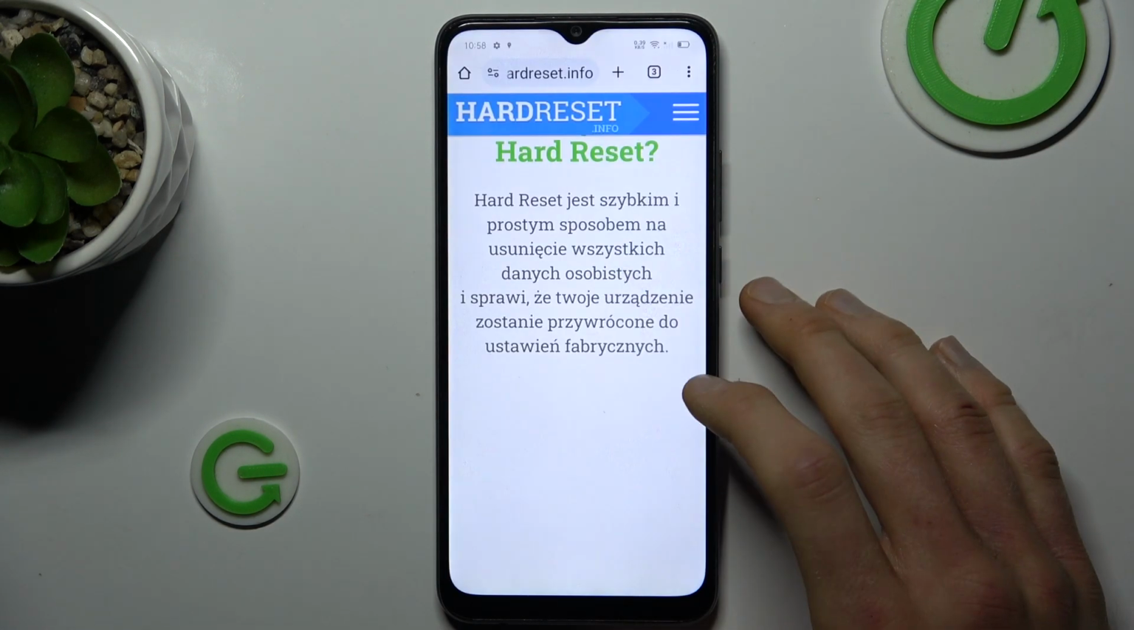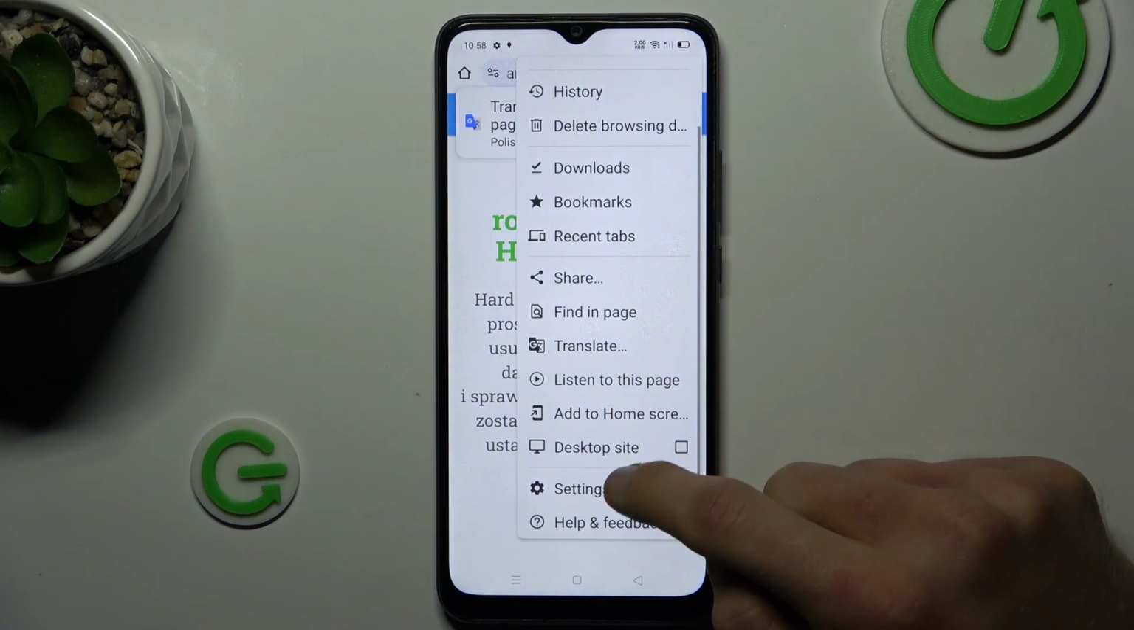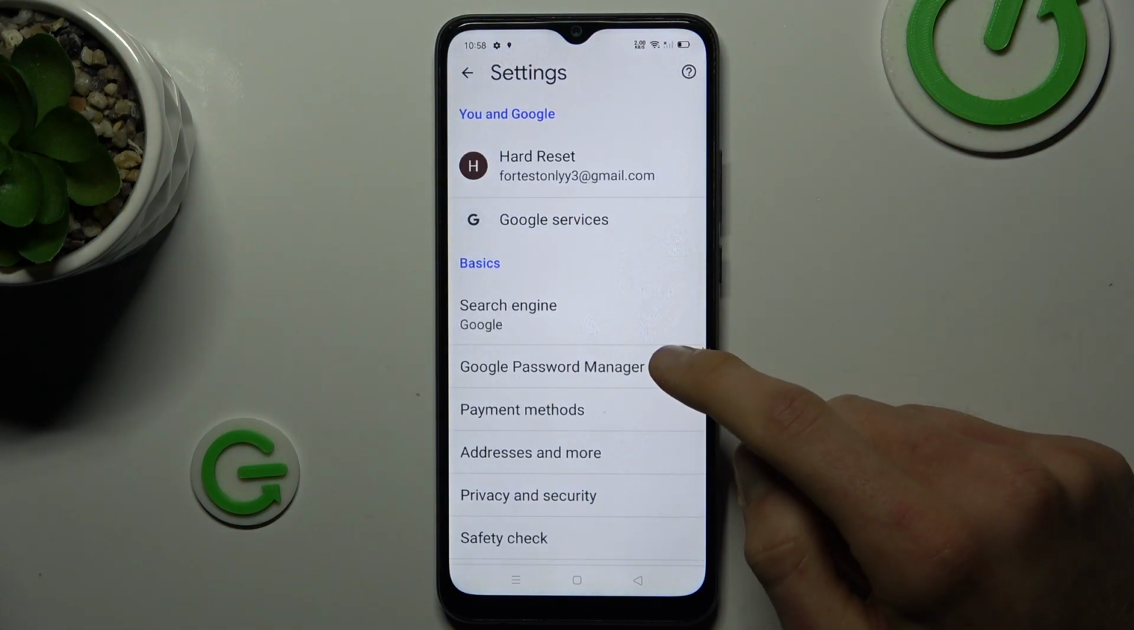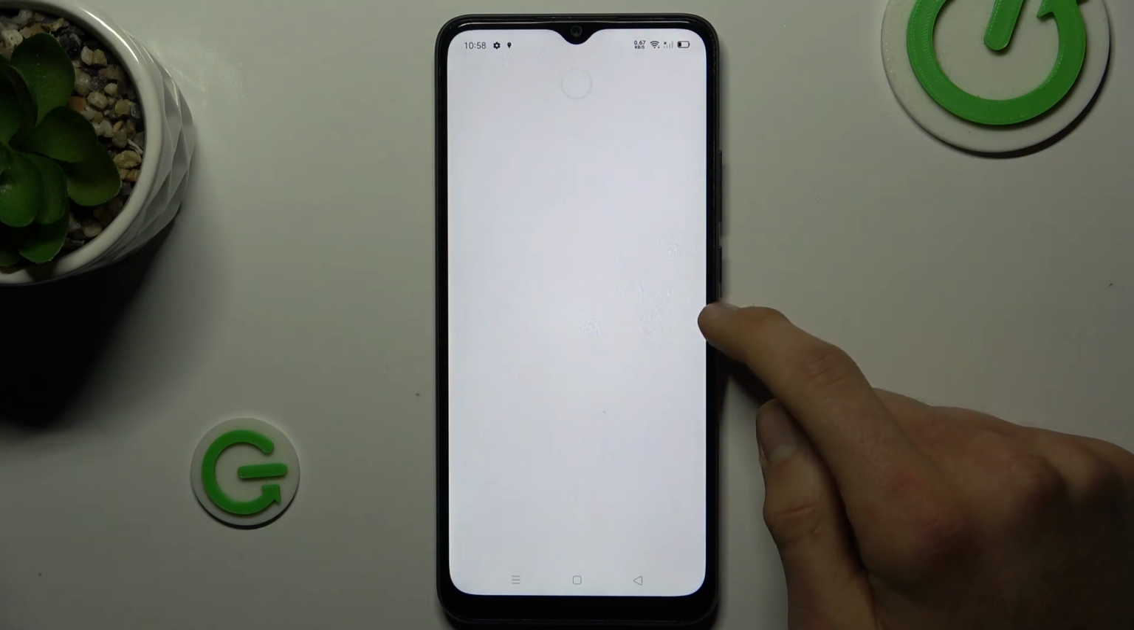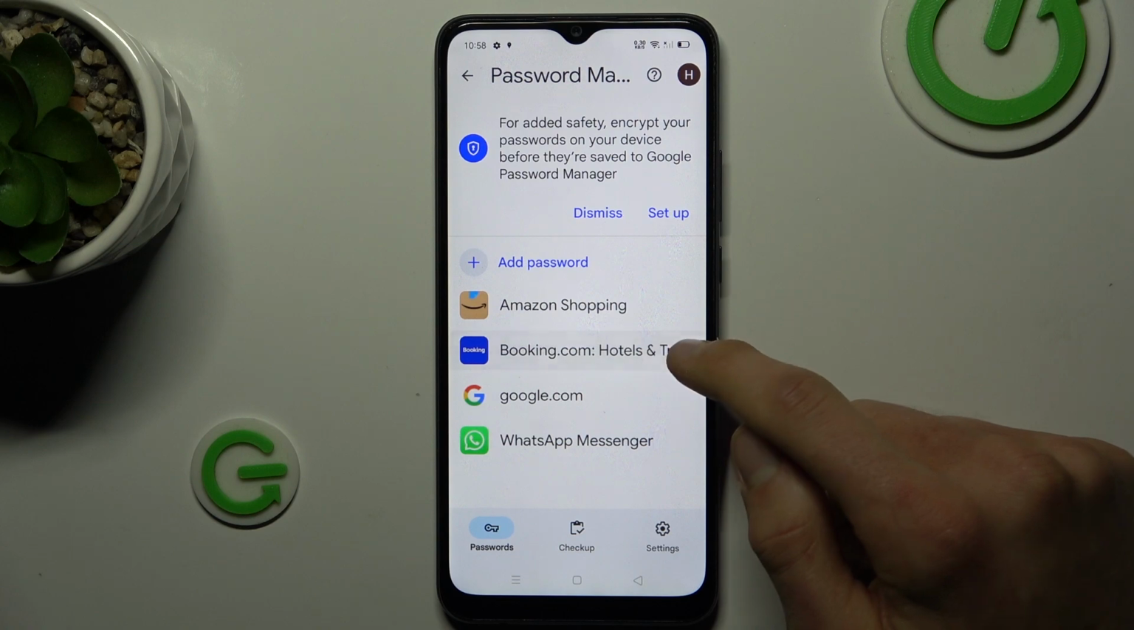Not the settings application, the Google Chrome application, and there we choose the three dots on the right corner and scroll to the settings option. In it we choose Google Password Manager, and there we have the passwords which our device remembers. To manage it, we must click on it.